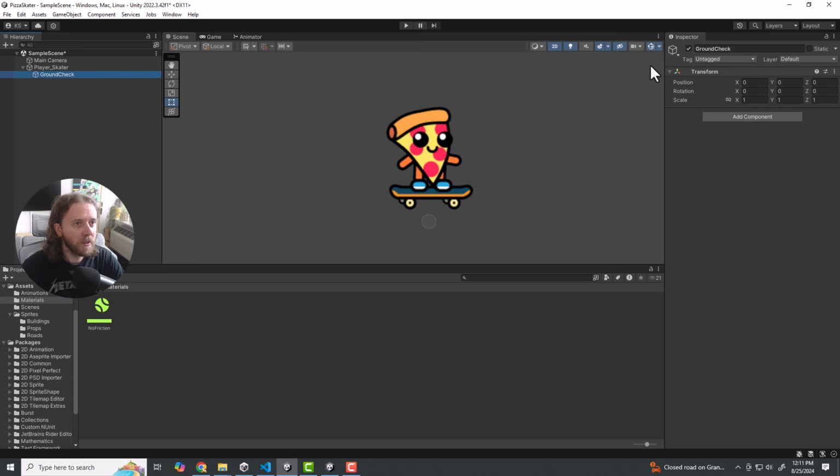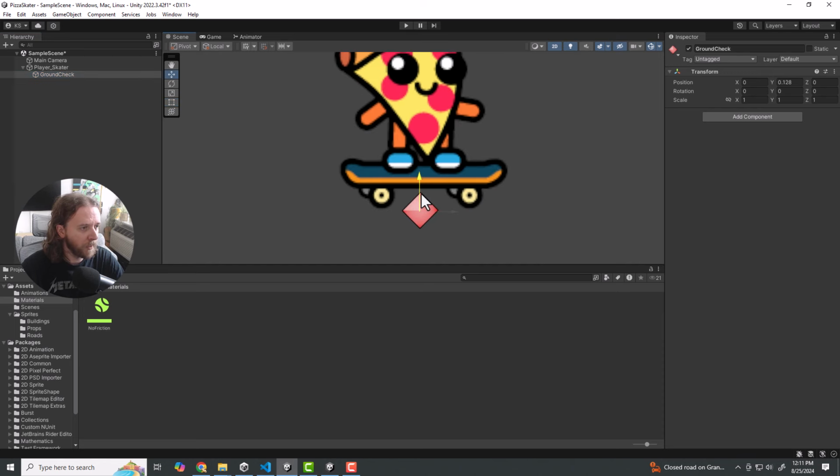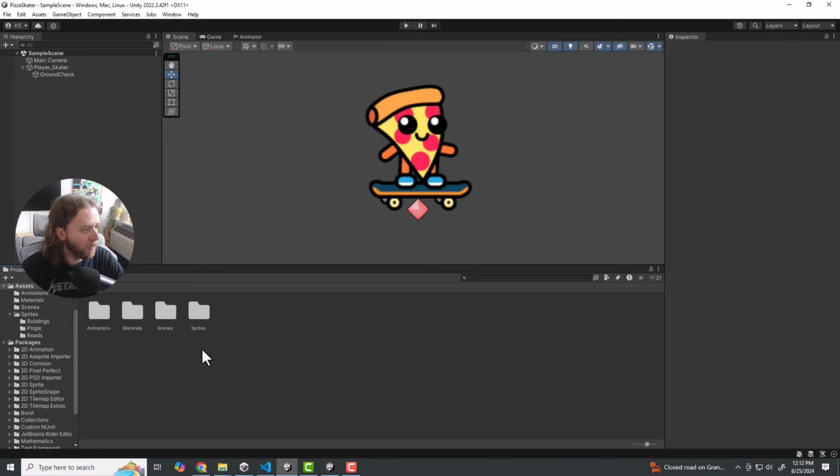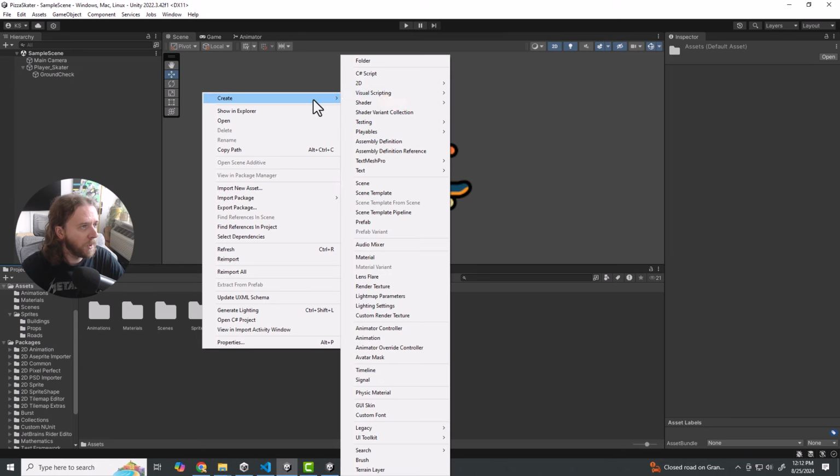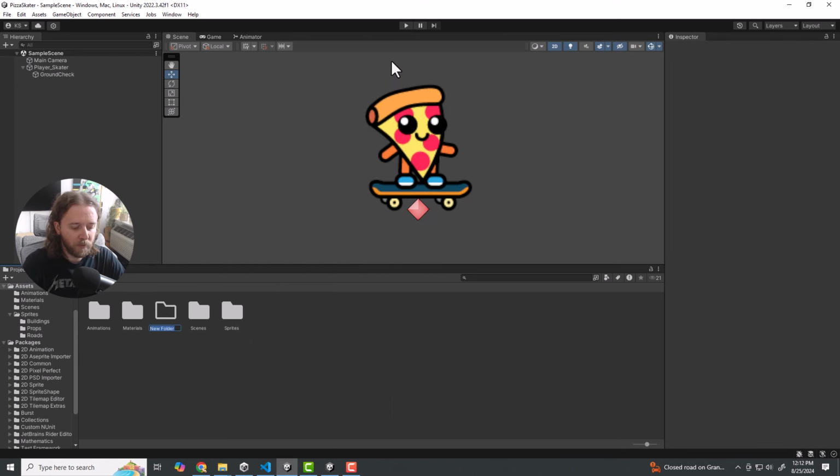So we'll just leave this basically empty, but I want to add maybe a little icon. I'll give it a little diamond icon or something so we can see it. And we'll just move this up into place, right at the base of the wheels right there. Back in our assets folder, we'll right click and create a new folder called scripts, just to keep our scene organized a little bit.